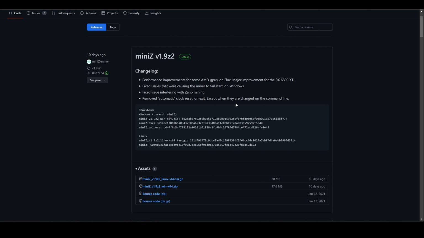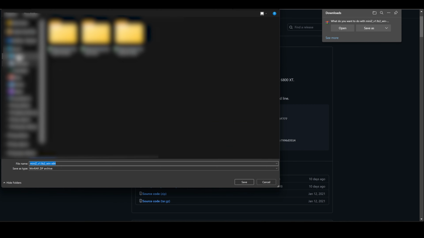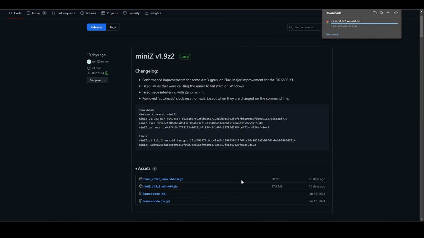Since we're going to be mining in Windows, we're going to come down to the win-x64.zip. We're going to click that and then save as, and then we can save to the desktop or whatever folder you want to put your miners in. After the file has downloaded, select the file, right-click it, extract all.